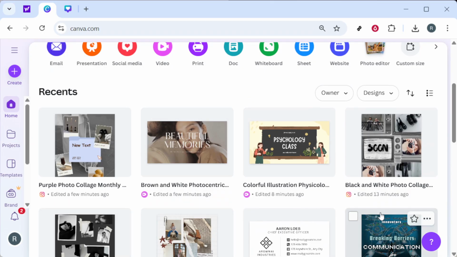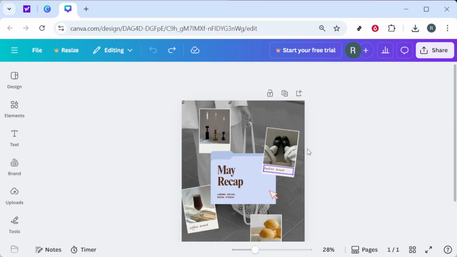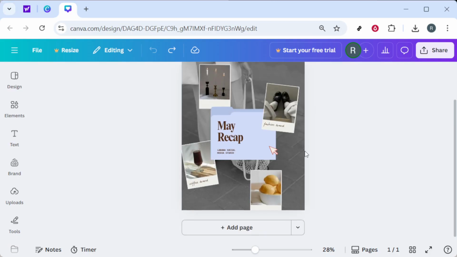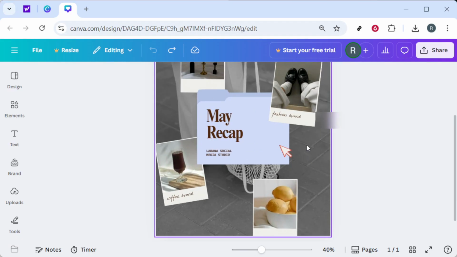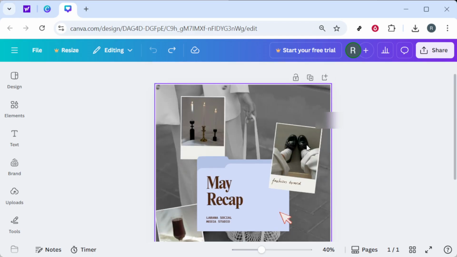Once you're on the homepage, find and select the design or template you want to share. You can open a recent design from your dashboard or browse your projects to locate the right one. Give it a quick review to make sure everything looks the way you want before sending it out.